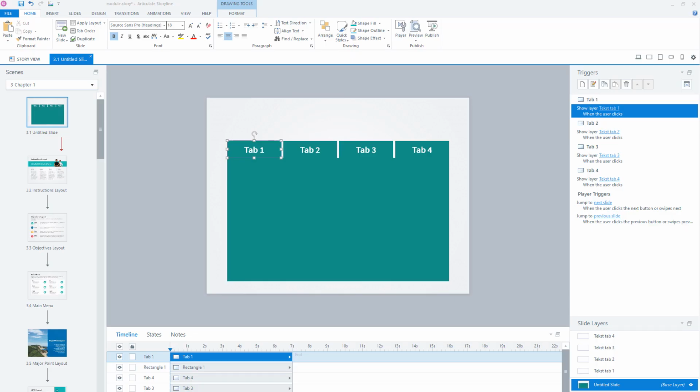So now you know how you can create interactions in your Storyline project where only one option is selected at a time without any triggers, states, or variables.